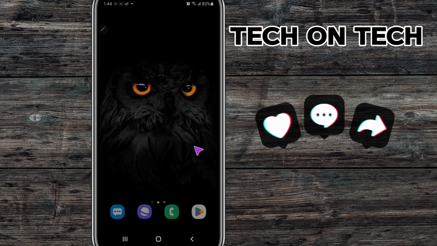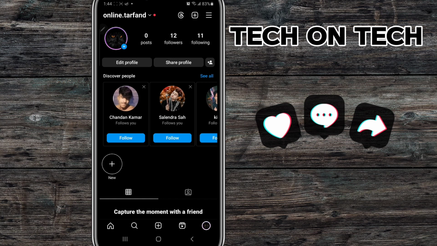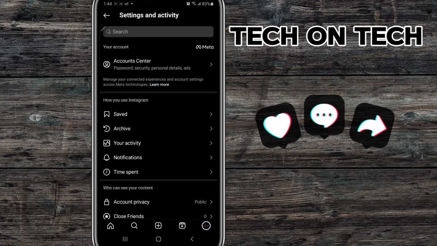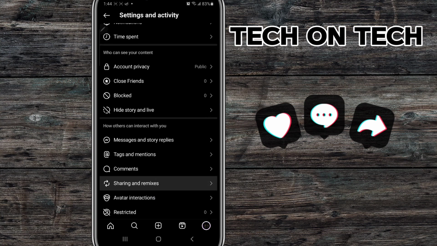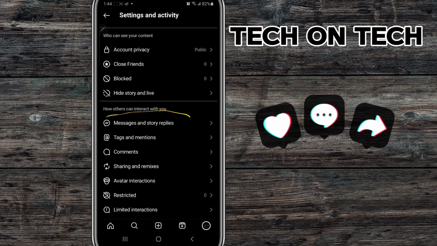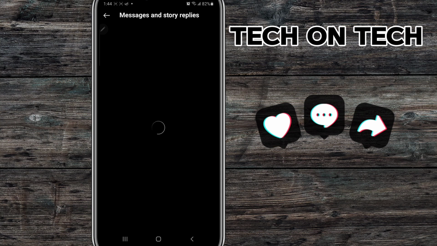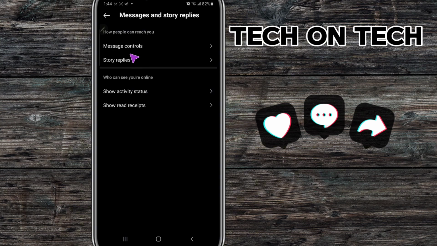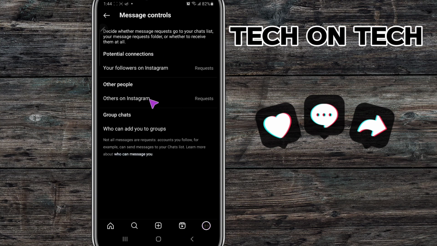Let's go. Step 1, open an Instagram account. Step 2, click your profile and click settings and activity. Okay, click message and story replies. Okay, and click message controls. After message controls, you can see change settings.